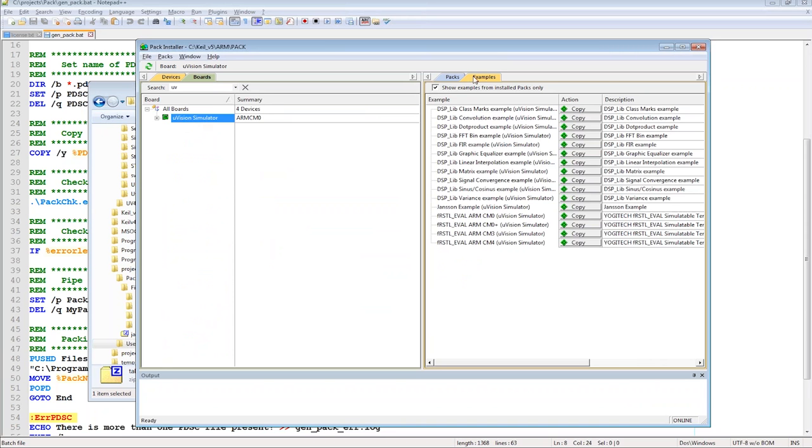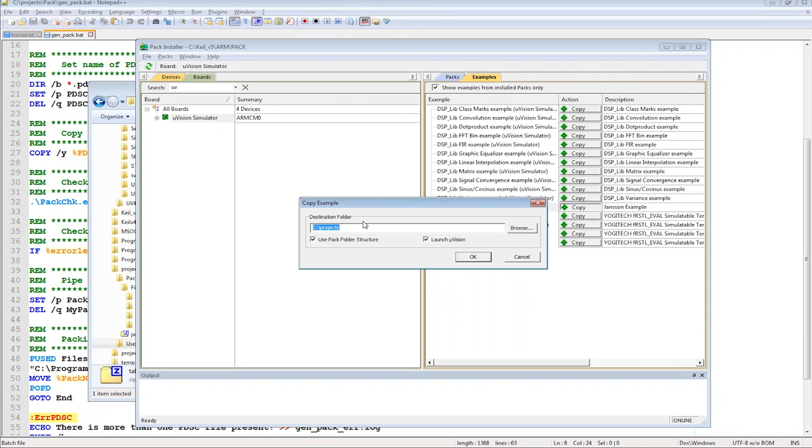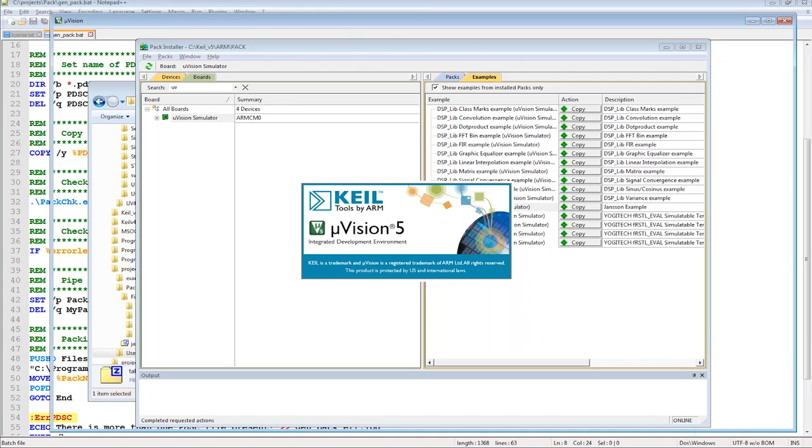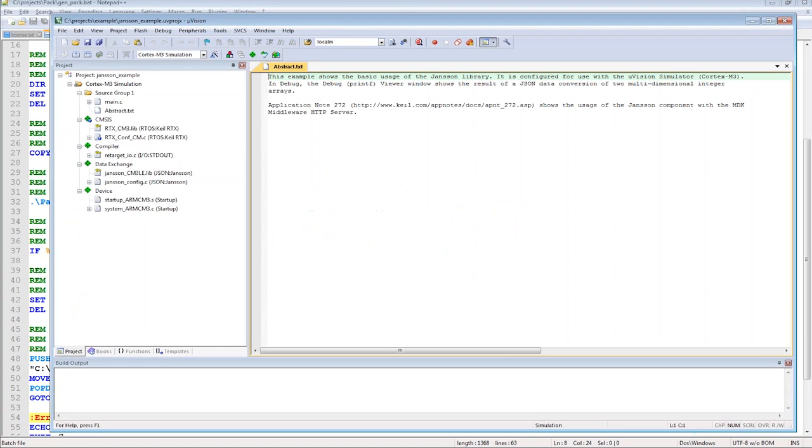If I click on it, I see in the Examples tab down here, there's my Jansson example for the Microvision Simulator. We have a small tooltip which says which board it's used, which device, and from which pack it's coming. And using this copy button, I can copy it to a destination folder. So in this case, for example, C projects, I hit OK, and automatically also Microvision will be launched.